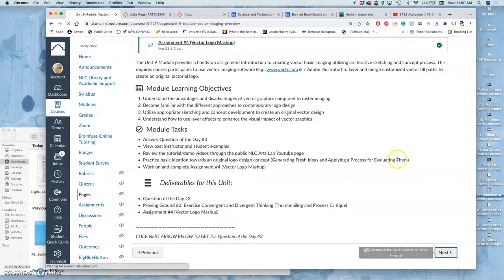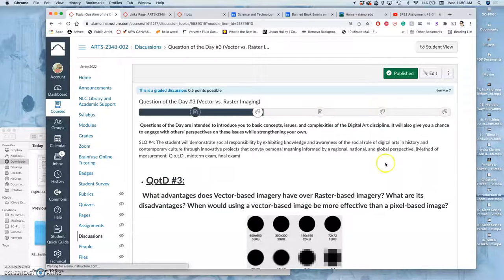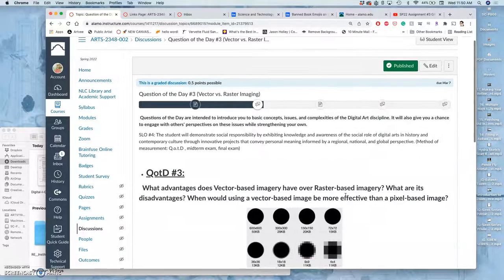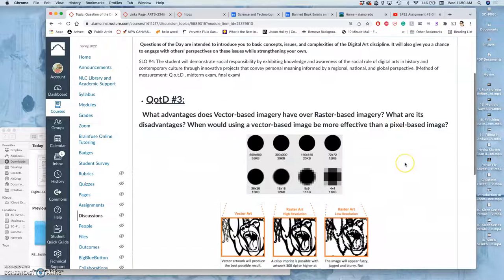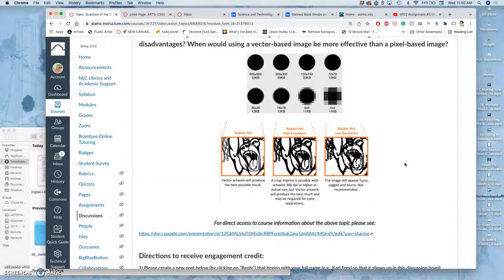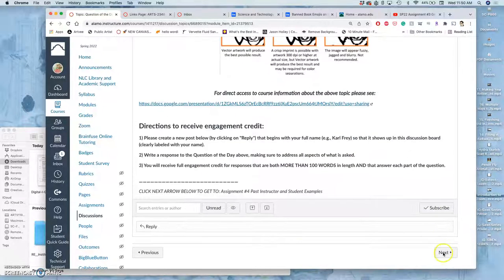And there is a question of the day to help us think about vectors. It just asks you, what advantages does vector-based imagery have over raster-based imagery? Basically, when do you want to design something as a vector versus when do you want to make it based on pixels, right? And when would using a vector-based image be more effective than a pixel-based image? Logos are a prime example of this. It has to do with its versatility and scalability. But we will learn more about it through doing it.